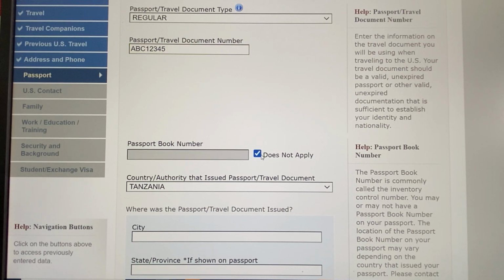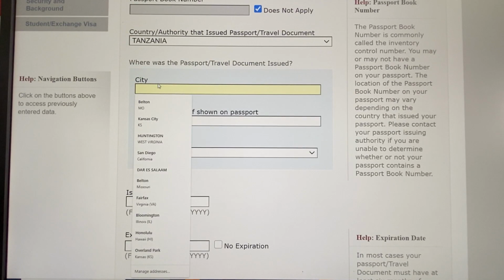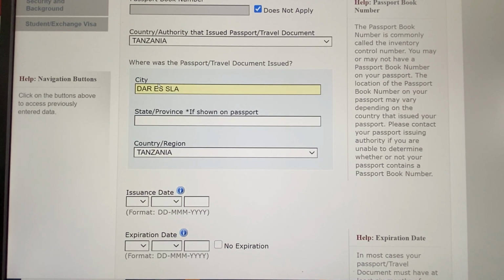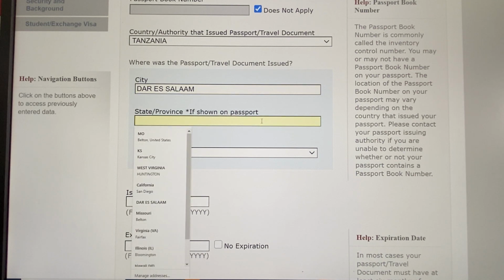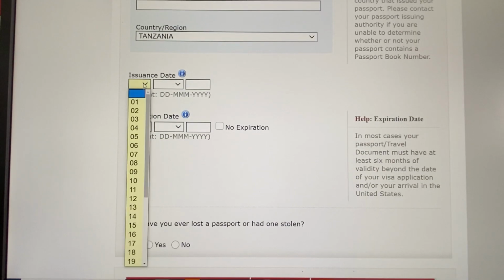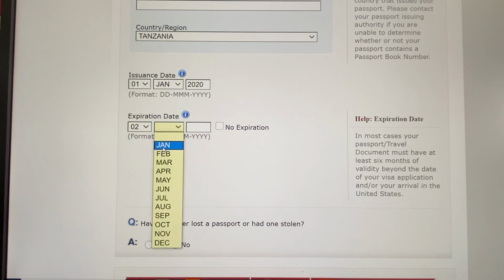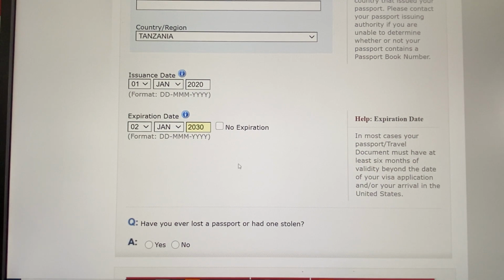Does not apply. Passport book number is the same as the passport number. So the city where the passport was issued is Dar es Salaam. Then the date of issuance, I'm giving you an example, let's say I got this one February 2020. Expiration will be, maybe, I'm giving an example, 2030, 10 years for the passport to expire.